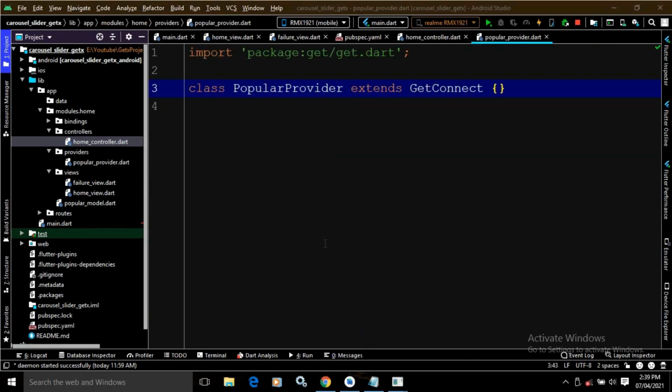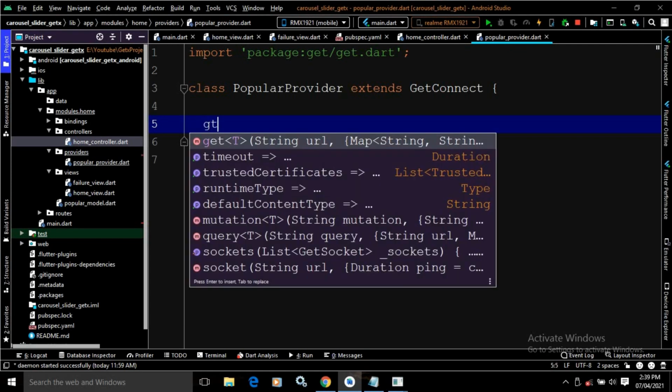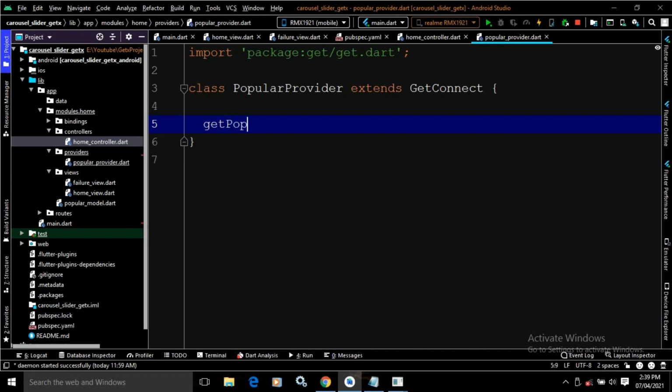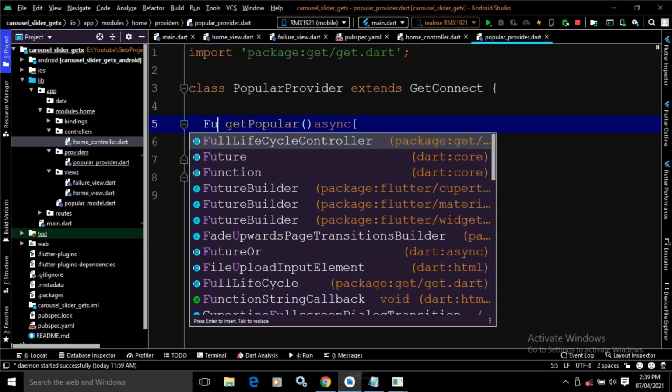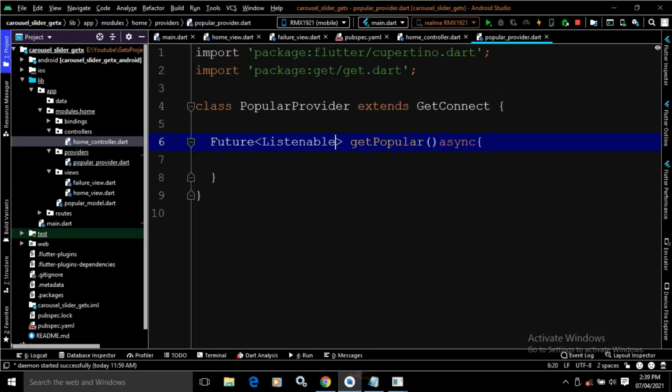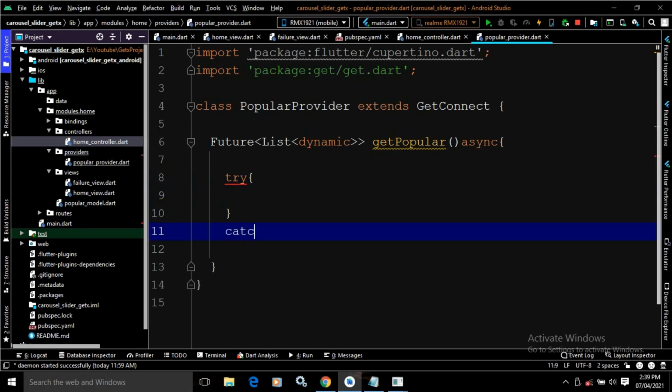Now in the provider, I will write the code to retrieve the thumbnail images from the URL which I have discussed. Here I will create a method named getPopular, and obviously this method will be an async method. The return type of this method I will give as Future list of dynamic.